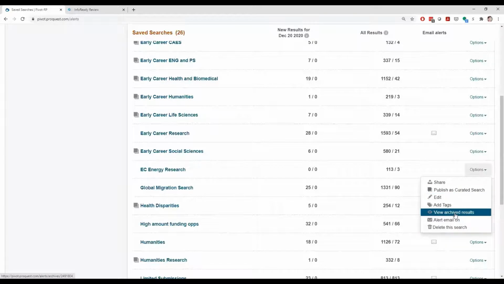You can view archived results. So if you go on vacation or on leave for a month or so, you can come back later and actually see what your results were from 2 weeks ago, 3 weeks ago. You can turn the email alert off and on here, and you can delete the search from here.